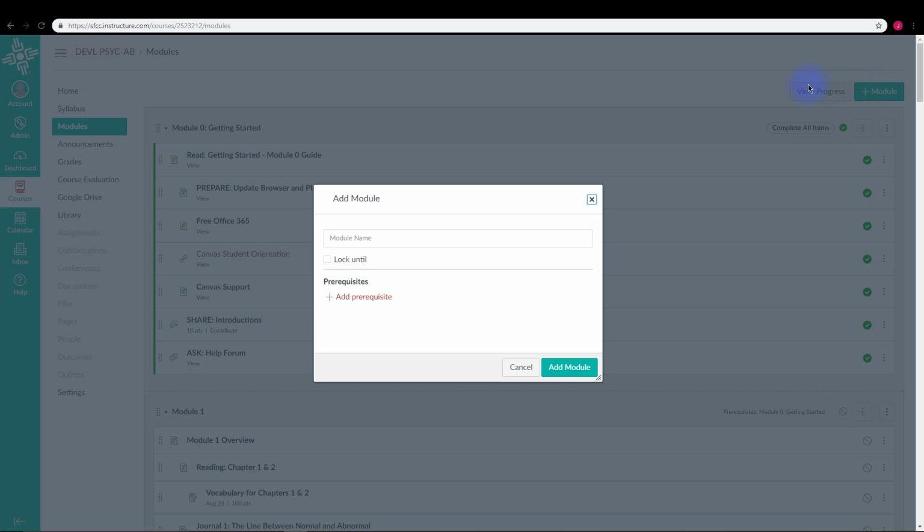A pop-up window will appear with options to edit your new module. Type in the title in the entry field. You can choose a concept, a chapter, or a number. Just keep it consistent.